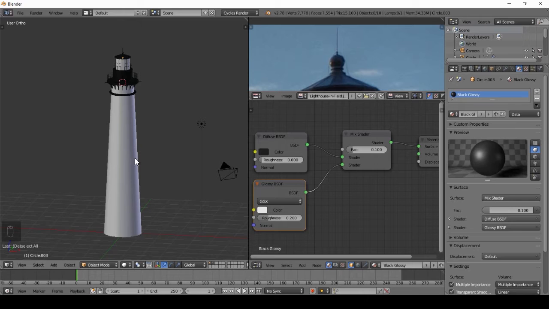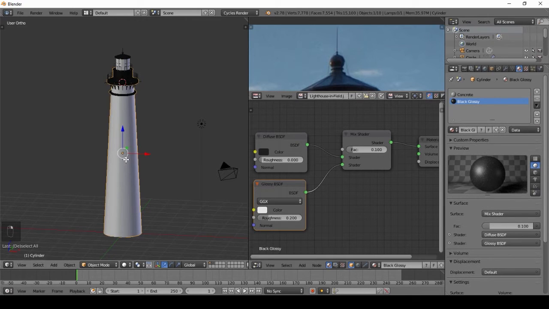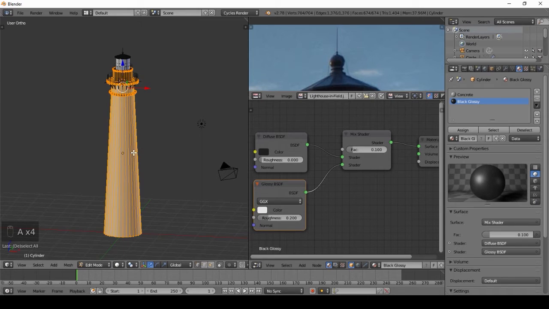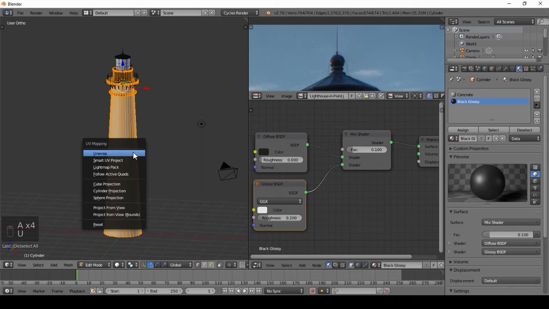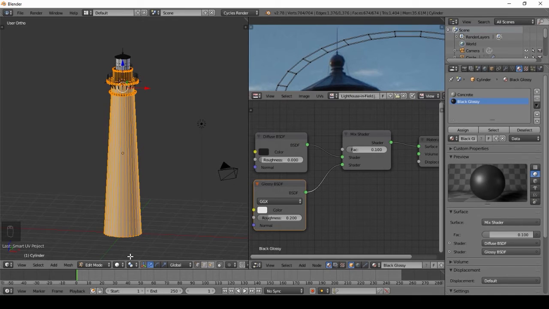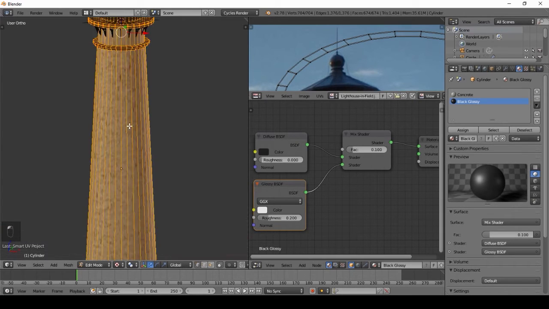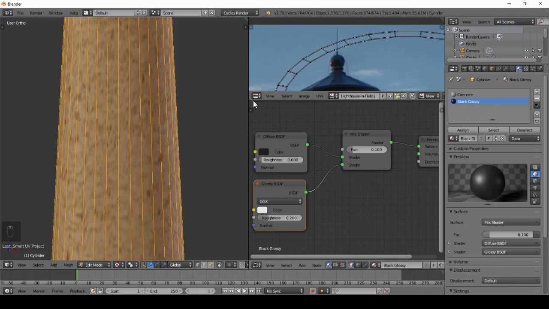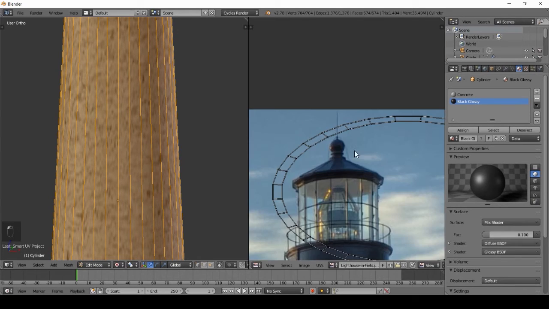because we haven't UV unwrapped it yet. So right click on this, press A once or twice to select everything, and then press U and click Smart UV Project, and click OK. So now once we go into the textured view and zoom in here, you can see the texture, but it's way too big. So I'm going to close that.